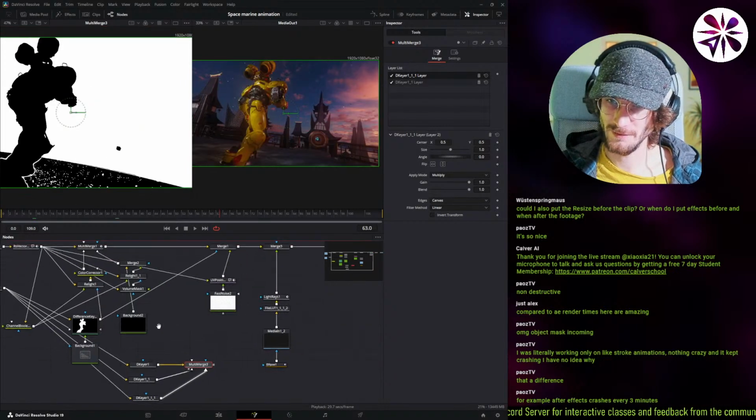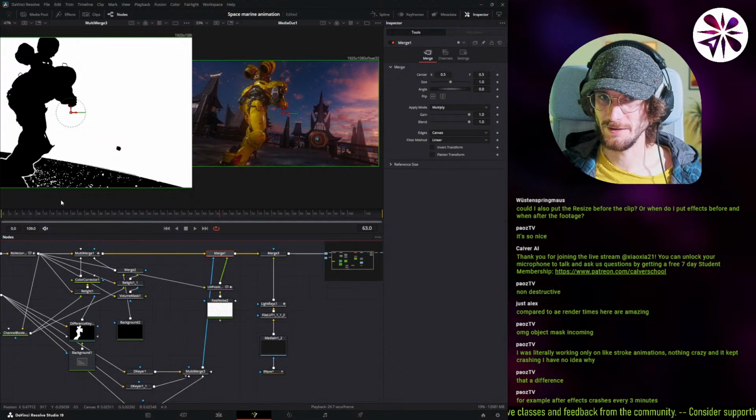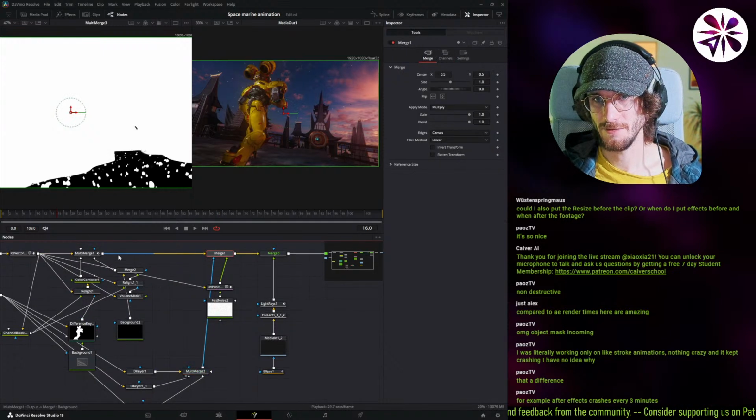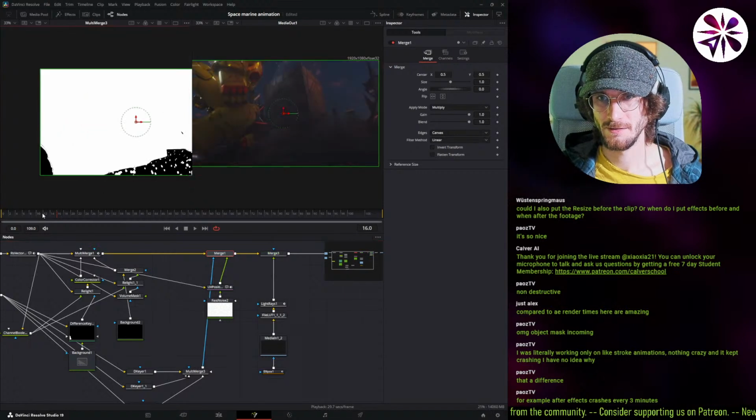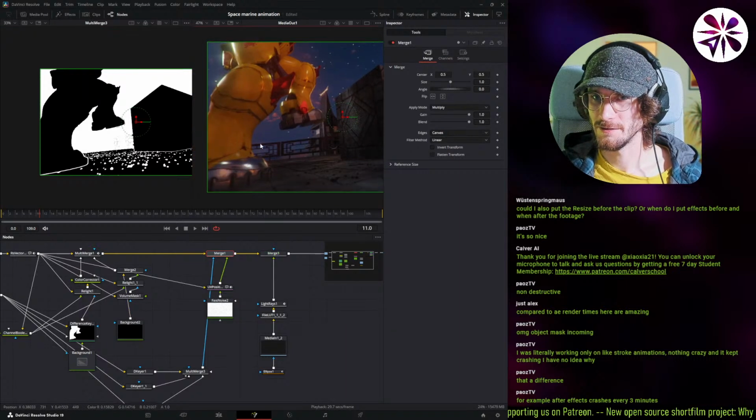Nice, okay, and then now we can use this as the mask for the UV positioning. I think we need to invert. Yeah, we probably need to invert the mask. Oh, that seems to work.